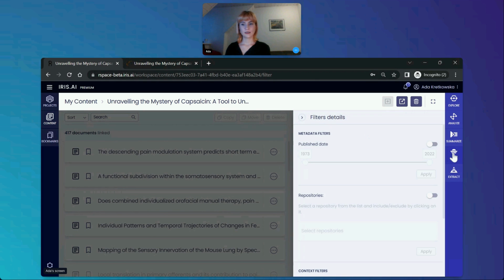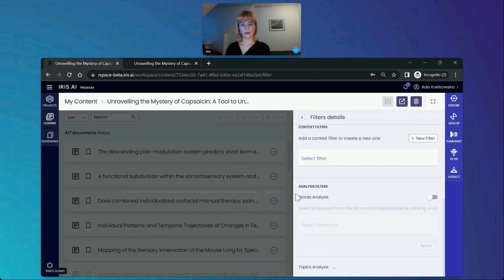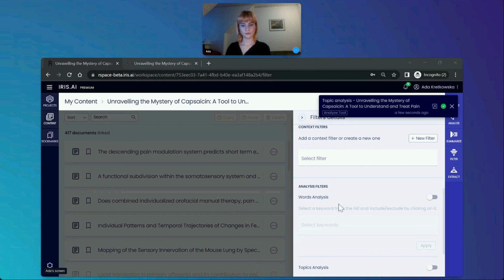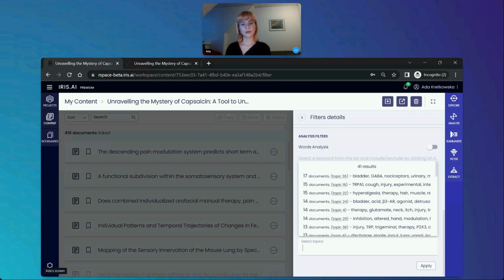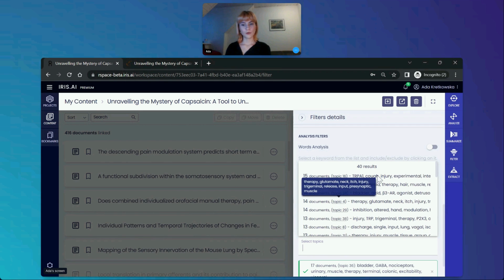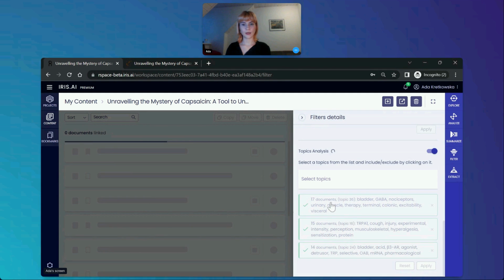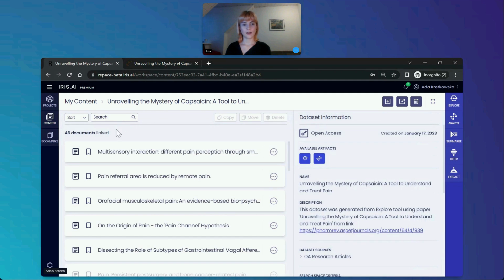And I can find the analysis filters in the filter tool right here underneath. There we go. And here's the list of the topics that Iris decided to categorize the articles with. And I can go through the whole list and choose the ones that I think are relevant for me and apply. And look how fast I went through 400 documents to 46 documents.